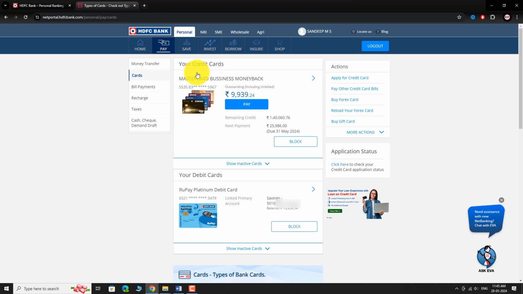You will be navigated to Your Credit Cards page, where you can view all the credit cards linked to your account. If you have lost your credit card or never received it, you can block it here. To block the credit card, click the Block button.